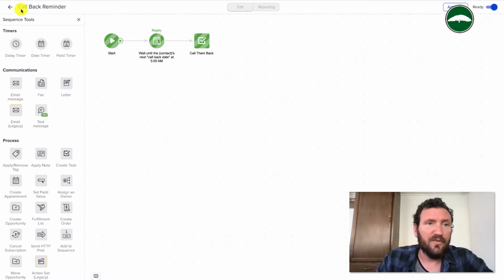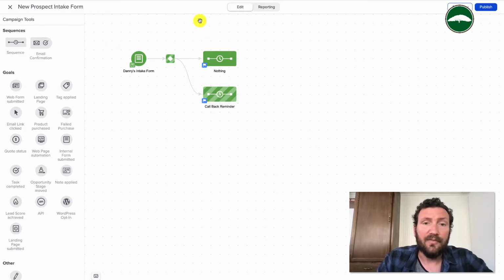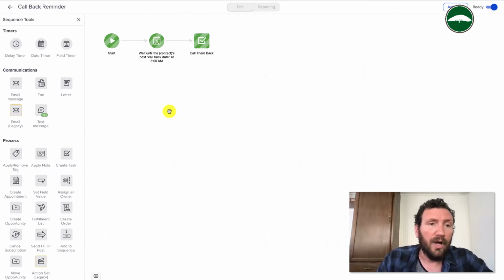Mark the sequence as ready. And that's it, right? That's the campaign here. Now, you could put additional reminders in here, right? So if a few days goes by, right?